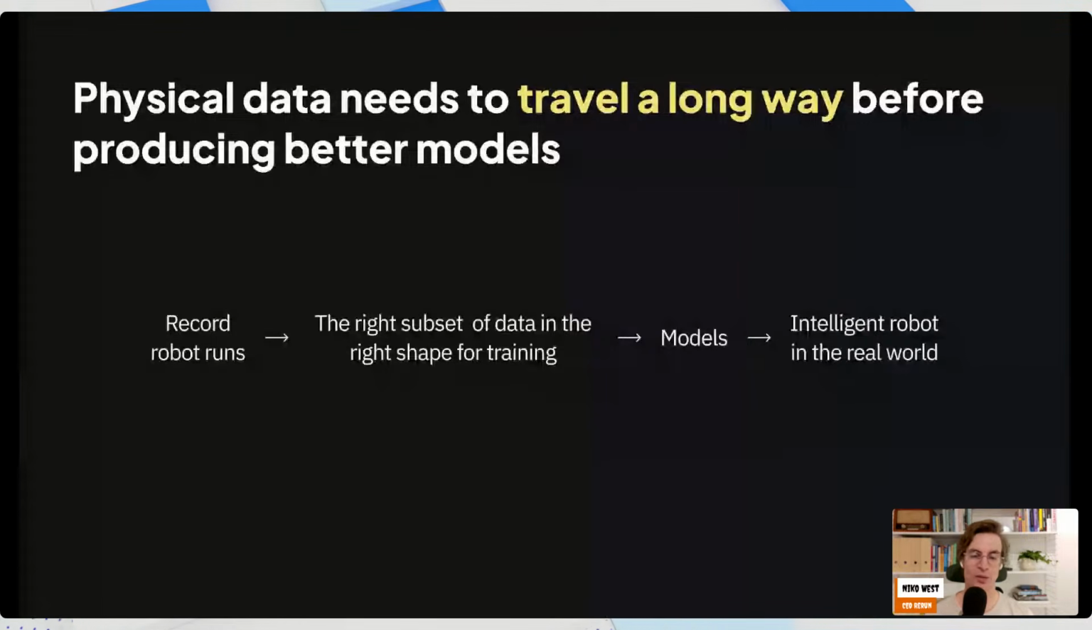So we're going to be recording robot data, real or simulated. We're going to try and figure out what the right subset of that data is to train on, to really get it in the right shape for training. Use that to output some models, and then use those models to create more intelligent robots in the real world.